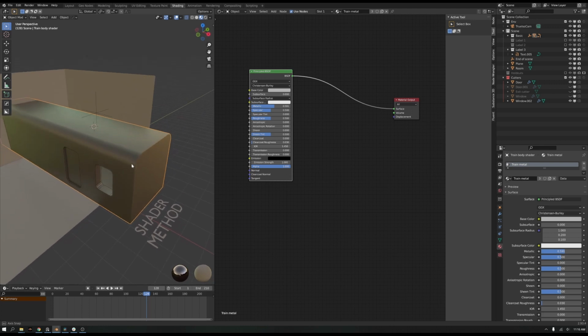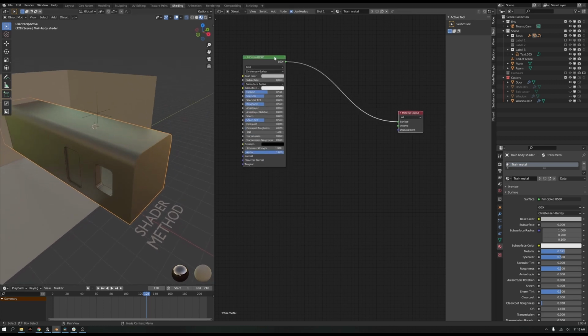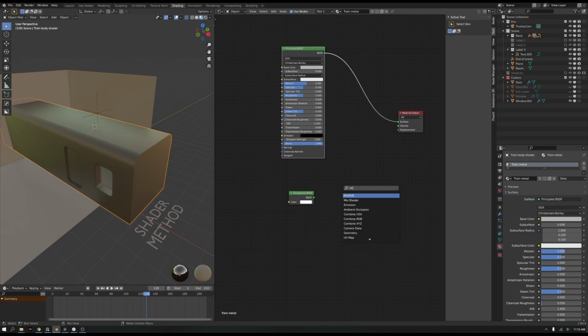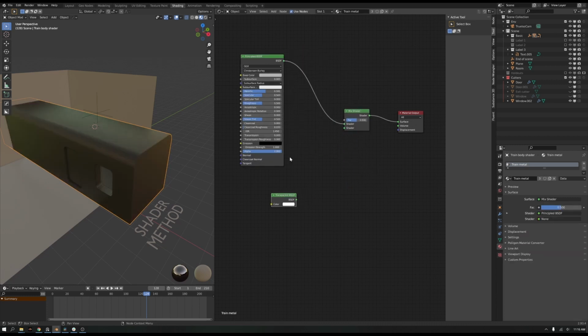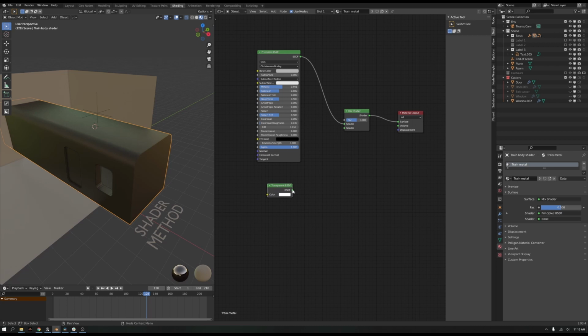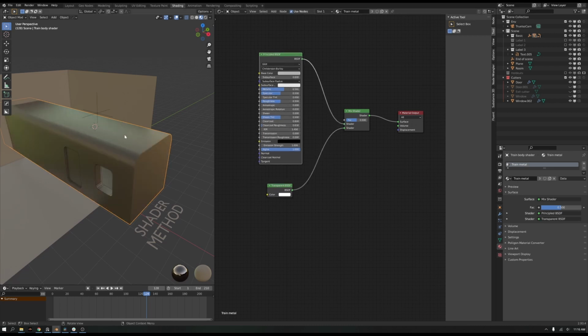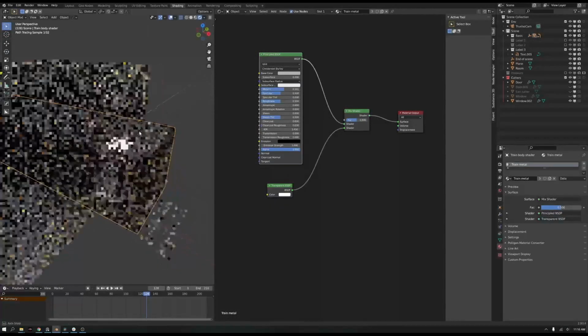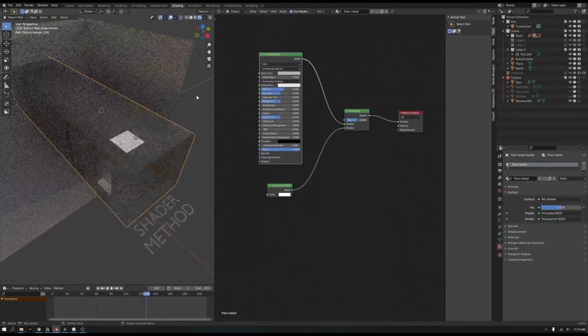So now here's where things get interesting. I want to add a transparent BSDF, and then a mix shader. We'll add that in here. I'm just going to throw this right in between like that and hook up the transparent shader. And you need to be in Cycles, by the way, for this to work. So I'll go back and forth here.